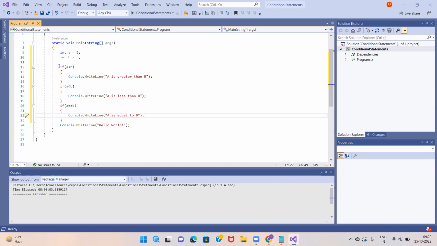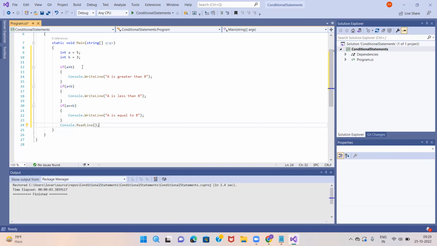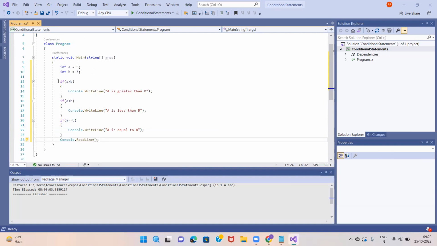See here, I took three conditions. Console.ReadLine. That is the default case. See here, what is a condition statement? It will check the condition. Based on the condition, it will execute the statement inside this. So guys, are you following?